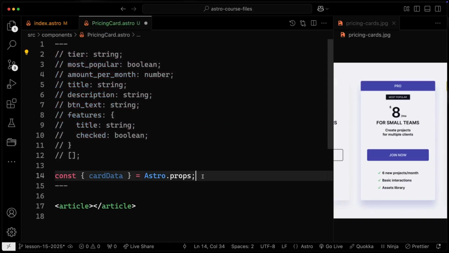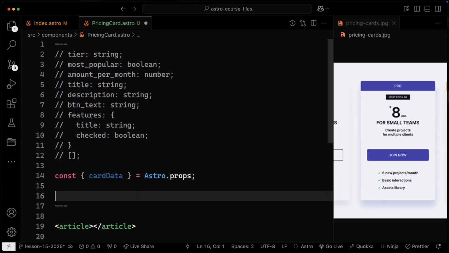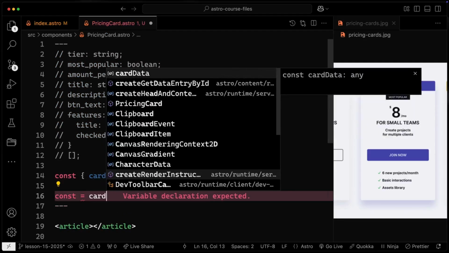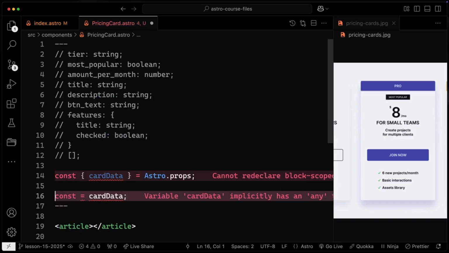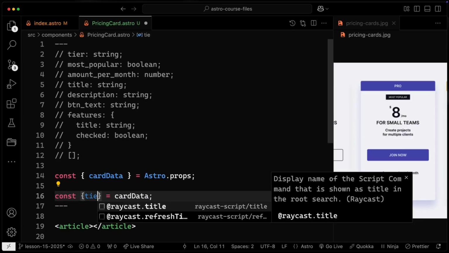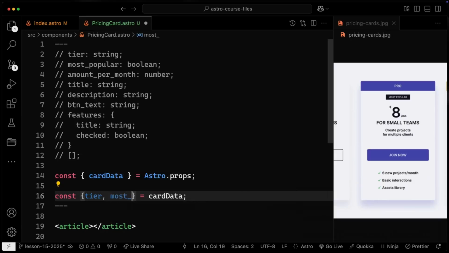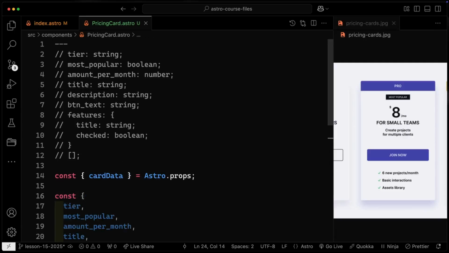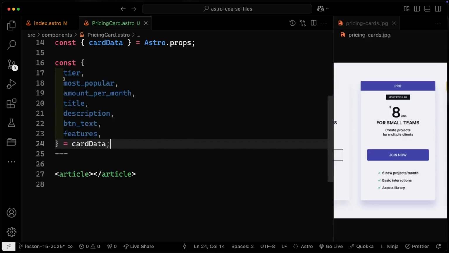Okay, so now that we've got that, let's destructure all this from the card data. If I grab card data, this is what's being passed in. I can now destructure everything I need from there. So that would be our tier, most popular, etc. Okay, so we've got all that in there. I saved it, and now we can actually use this down below.